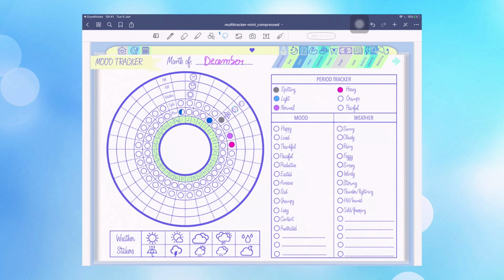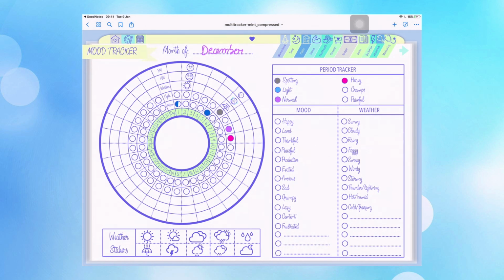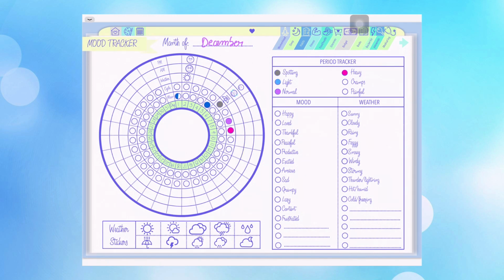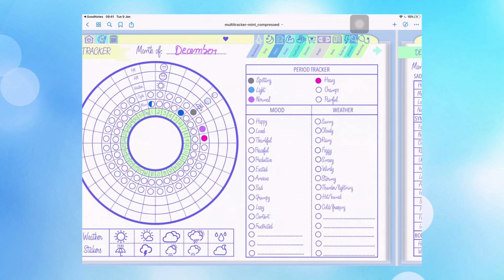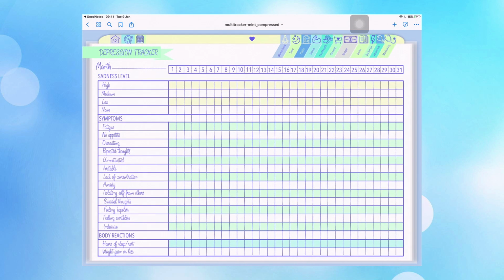So now let's just show you the other tracker. As you can tell, there's a little arrow on the right hand corner. That means there's another page right afterwards. So what I've done with this planner is add a little hidden section, which is a depression tracker, because I know that lots of you, like myself, are suffering from real depression. So not pretending to be depressed, but actual real depression. And so I thought it would be interesting for you to have it here.